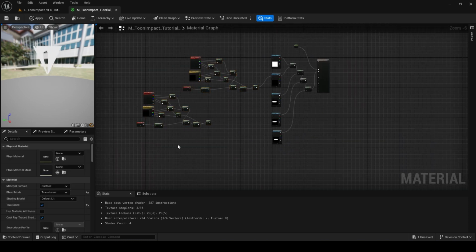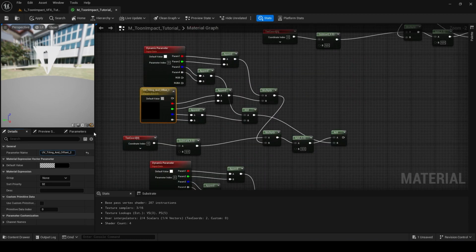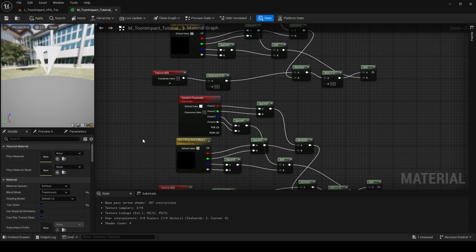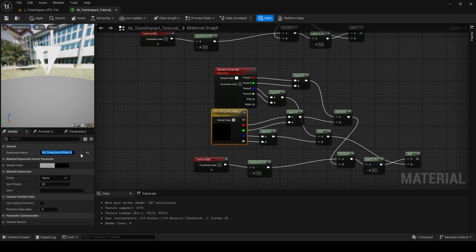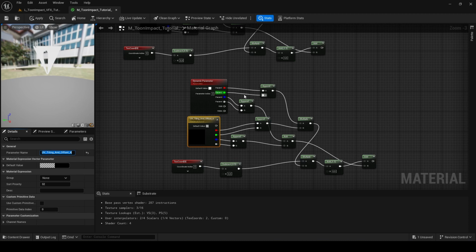We will duplicate the processing of UV coordinates for all 4 textures that we plan to animate. Then we'll name all static parameters and set index for each dynamic parameter cluster.